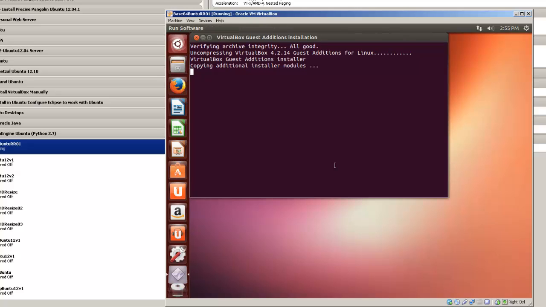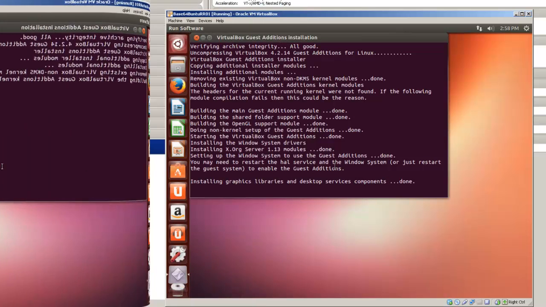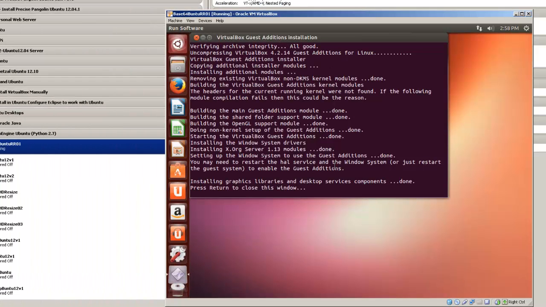If you're used to running guest additions for previous versions of Ubuntu, this is going to run slow, but don't worry about it for now. Then we're going to reboot afterwards. Come back when it's ready to go. So it's taken about 5 minutes for VirtualBox Guest Additions to install. So let's close this window.